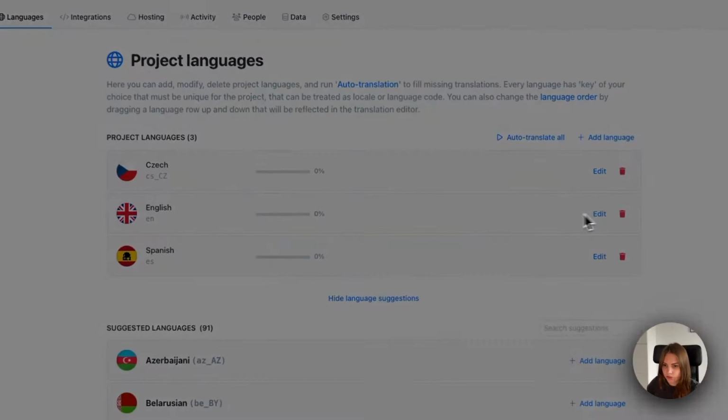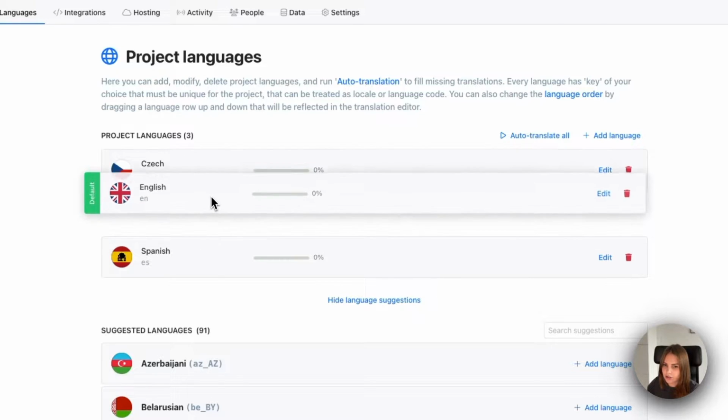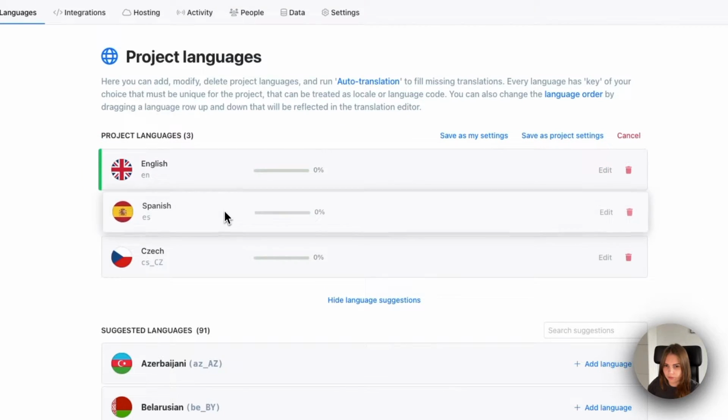I want English to be my default language, so I choose this option, and here we can change the order of languages. So I have English, Spanish and Czech like this, and we can save this as project settings.